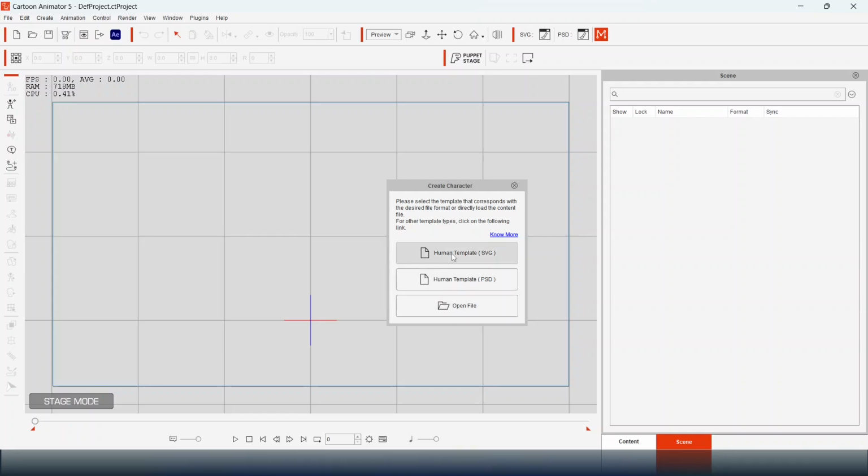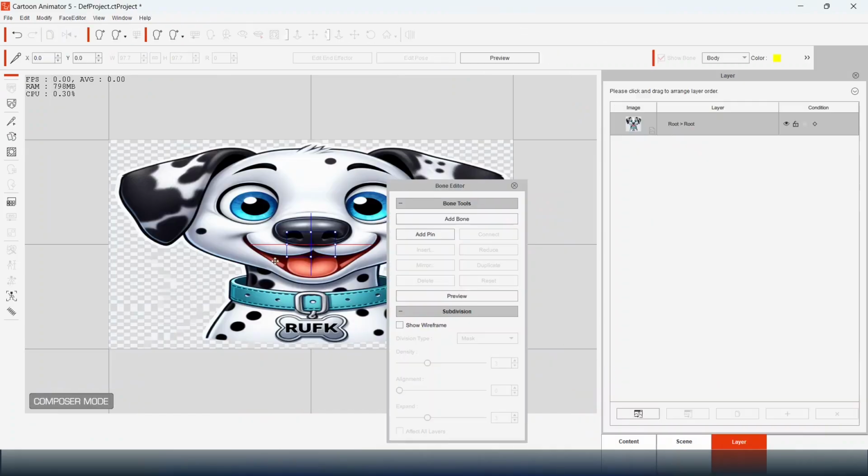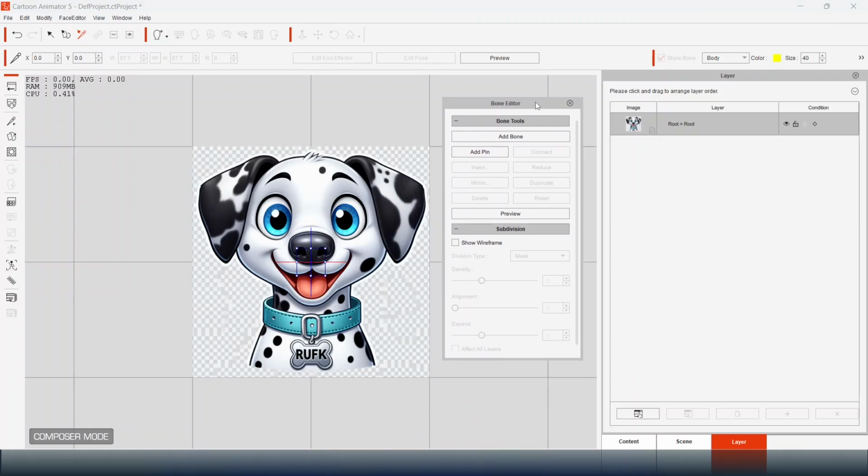Now, if you already have an SVG or a PSD, you can use those. But in this case, I'm just going to use a JPEG that I have, and we're going to select our file, and we're going to open it. Now, this is an image that was generated for me from DALL-E 3, and I want to turn it into a talking head. So I'll close the bone editor for now.